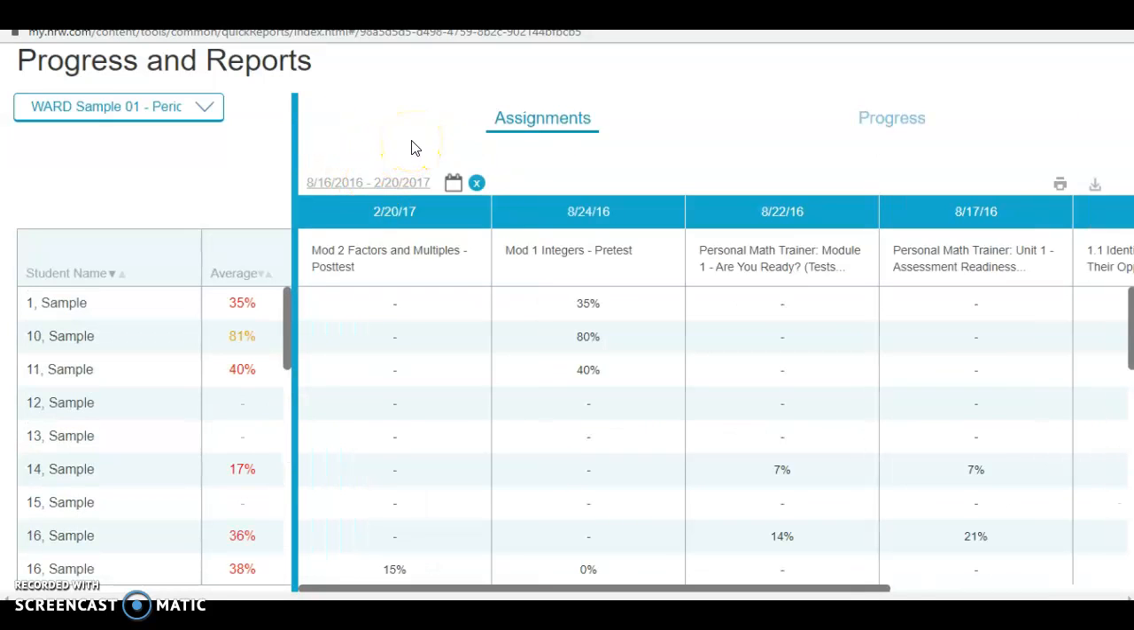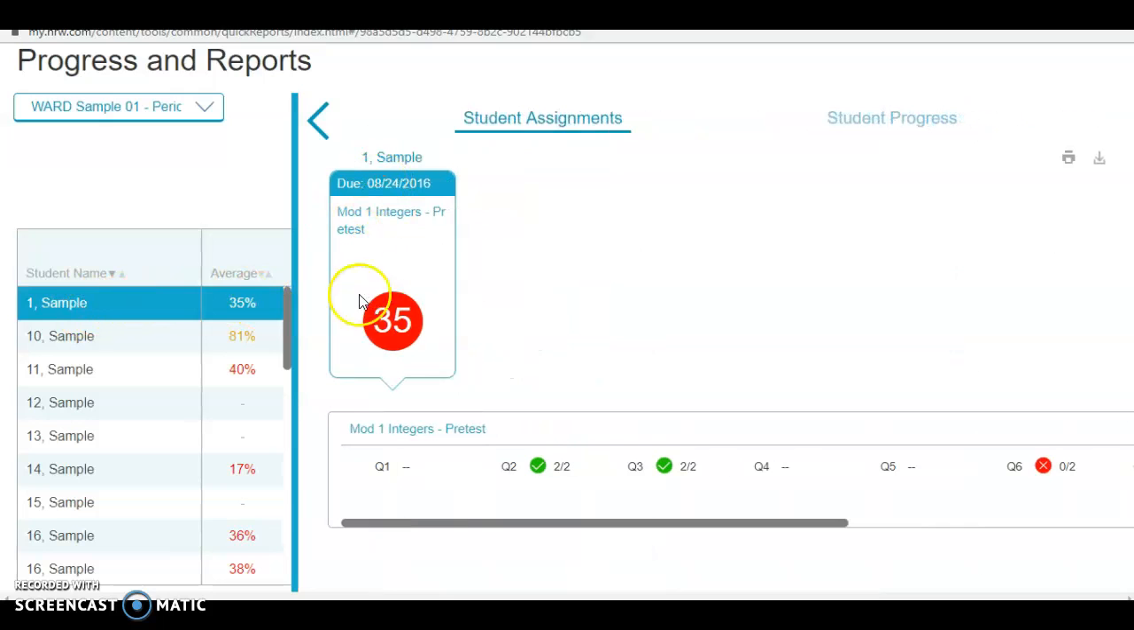If you wanted to get more details, let's say for example there's an individual student and you wanted to see how they performed on any one assignment, I'm going to click on that student and I can see here's the assignment. Assuming they had done multiple assignments, I would click on those and I can see how they performed specifically on each of these items.